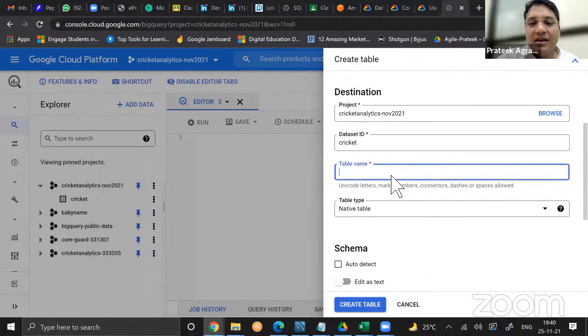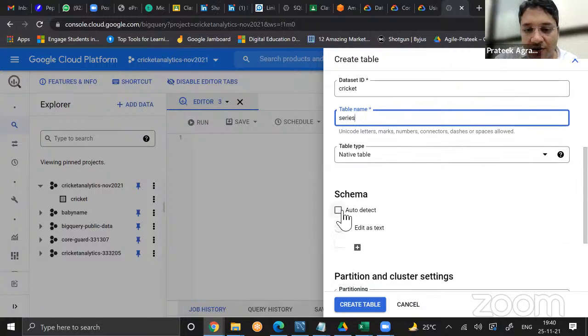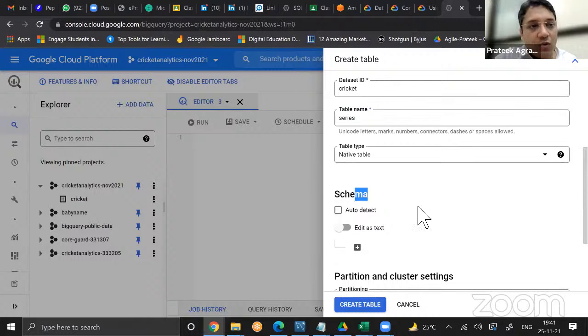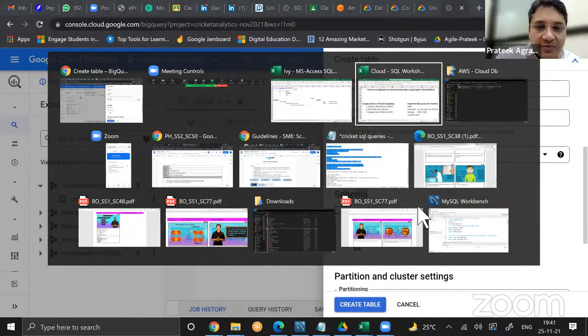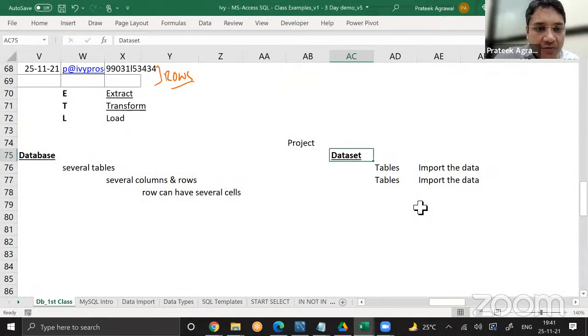Now let's give it a table name. It's important. Series is the name of the table, so I will name it series. Now, let's come back over here and look at the schema. What is a schema? Schema is a structure, the schematic structure. That means in the table, what are the different columns that we have?